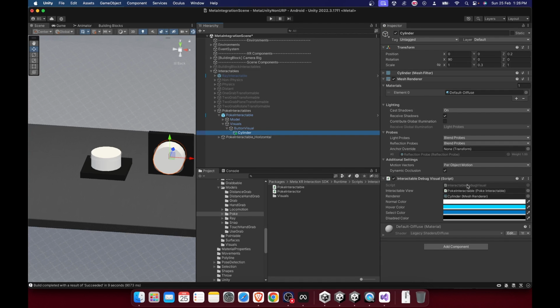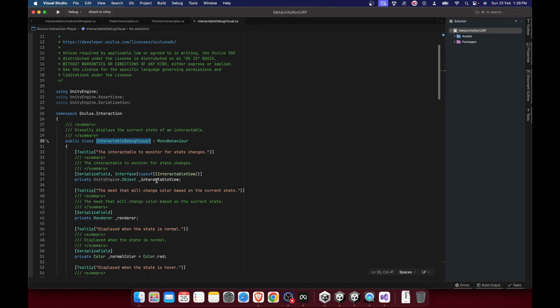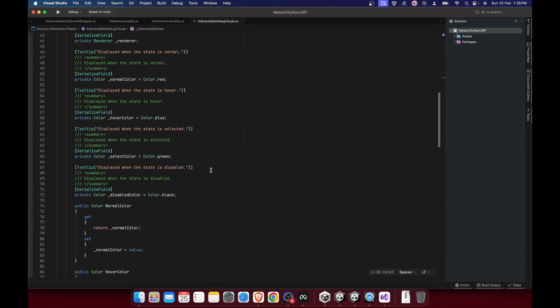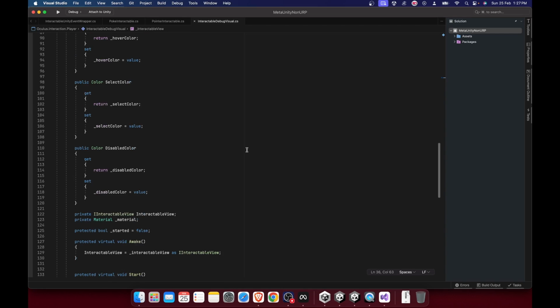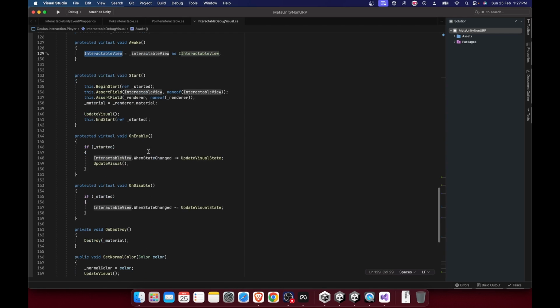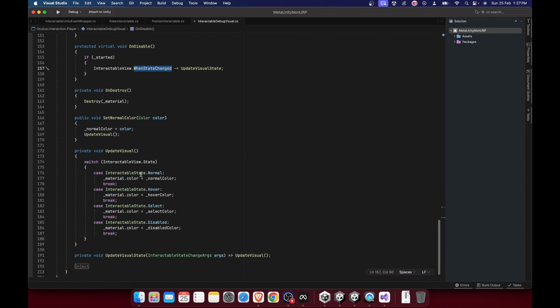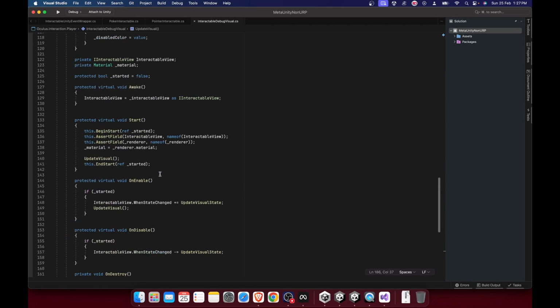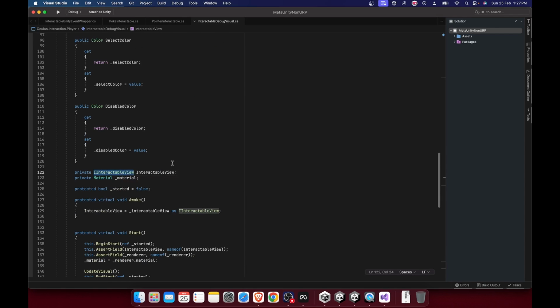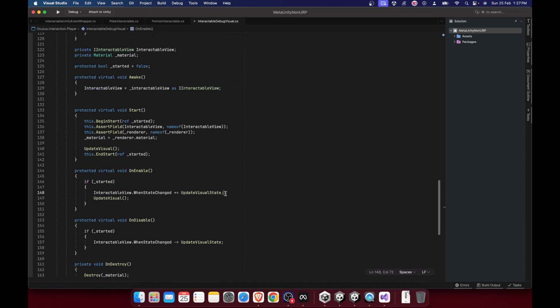So if I open the interactable debug visual, you see that again this takes an interactable view, which we will drag with poke interactable or grab interactable, anything, and it casts it to the interactable view, and again it's subscribed to the same when-state-changed event, and listens to the state values inside of this switch statement and just changes the color of the material. And that's how you can actually access the interactable view states and use them according to your own script and own project architecture.